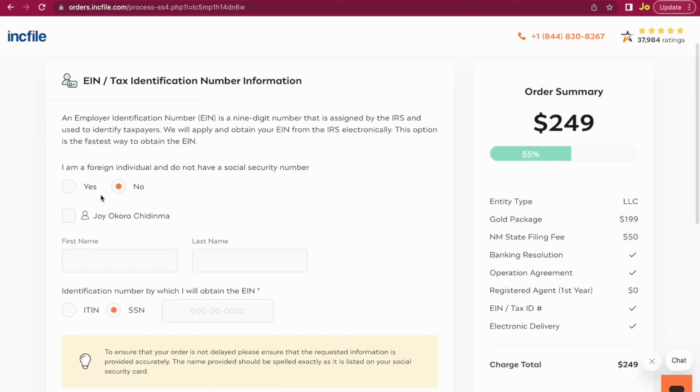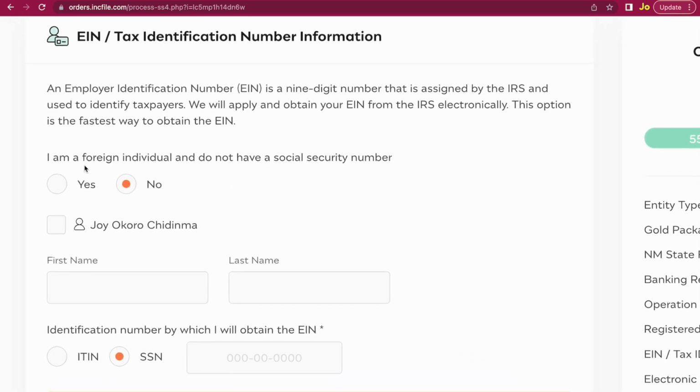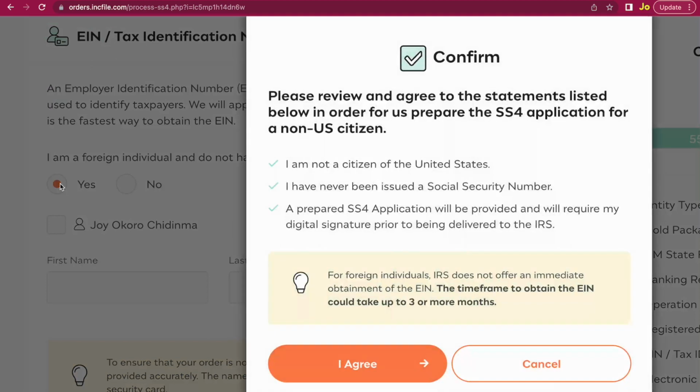For this, I am a foreign individual and do not have a social security number. The answer is yes. When this pops up, you will have to confirm you are not a US citizen and you've never been issued an SSN number before. Also, it says that the time frame to obtain the EIN number could take up to 3 or more months.